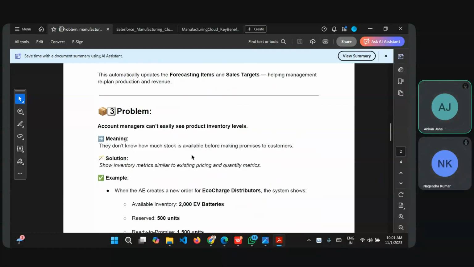Now, another problem is account managers cannot easily see product inventory levels. So now tell me, what is product inventory? Manufactured or ready-to-sell products which are stored in some warehouse. So that is the inventory. Great. So inventory means what we have on hand right now.